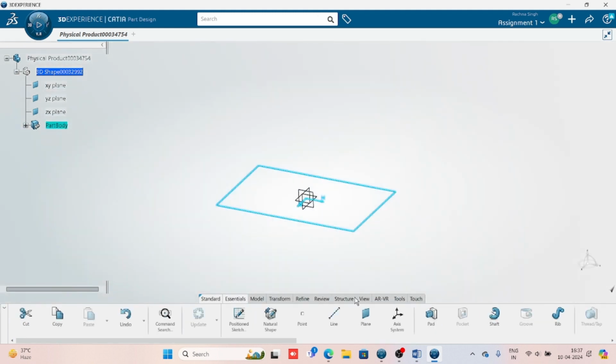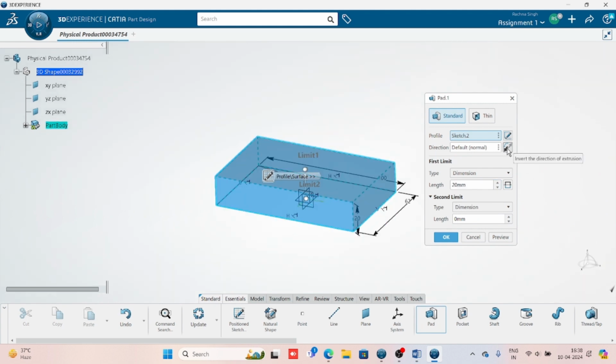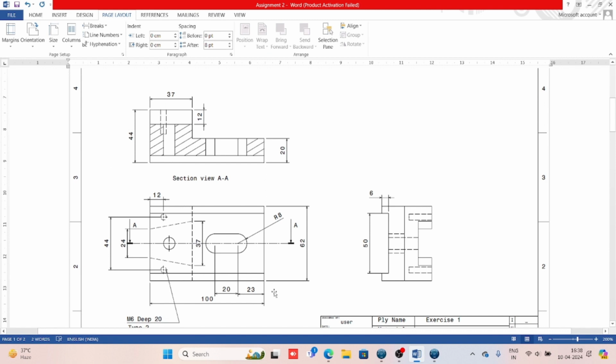So exit and pad. What is the height which we are going to take? I'll just reverse the direction. I want to make it in the upward direction, and that is 44. Now you can see in the drawing I have created this much.